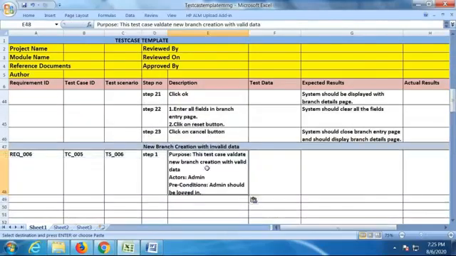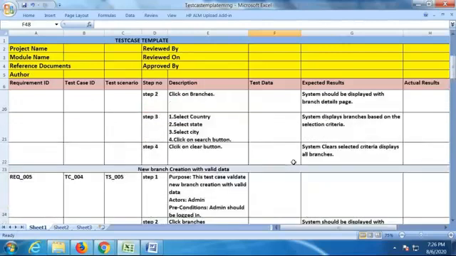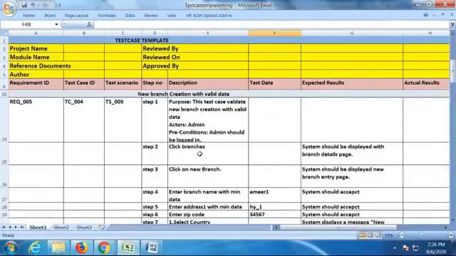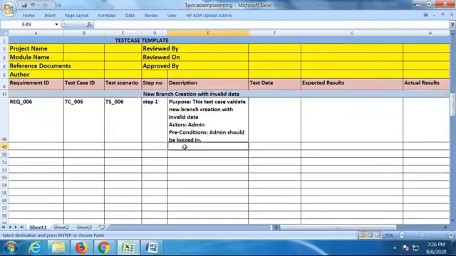This test case validates new branch creation with invalid data. Actor is admin, precondition so and so. No test data, no expected result for this first step. And all of you know, the common step again for this test case is, what is that? Click on branches, click on new branch. These two steps are common. You can copy down, no need of writing every time. Just copy paste those steps, no problem.